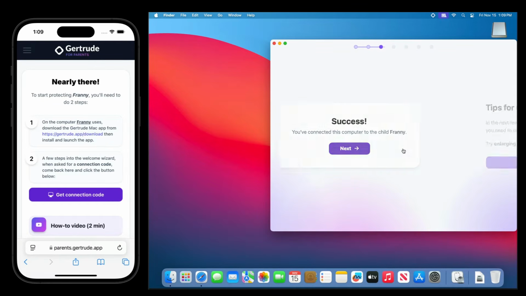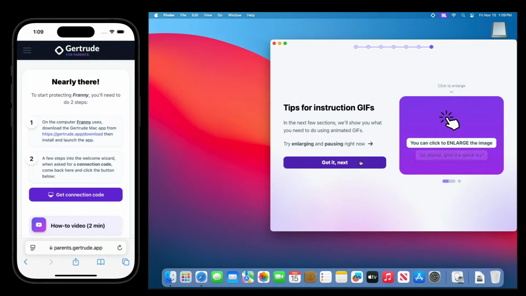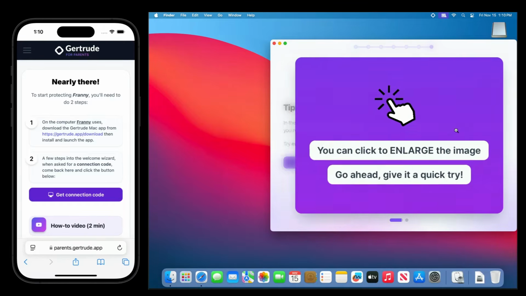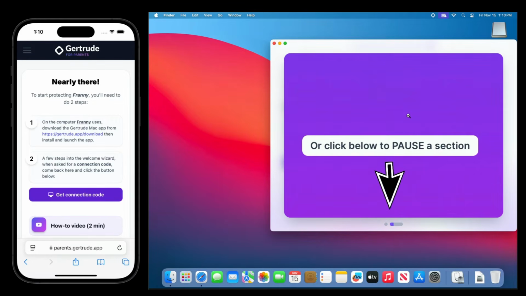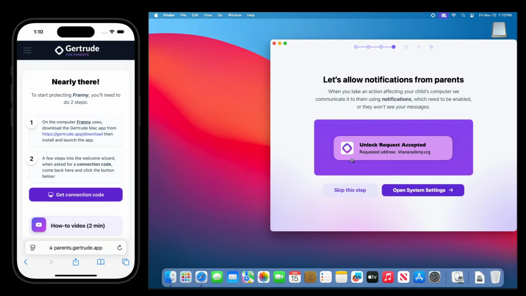Then I'm going to click next, and this screen just kind of helps you see how to use these instructional GIFs. I'm going to go next. All right, now we need to allow notifications from parents. These are really important so that your child sees when you respond to a request that they make. So it's important we grant these.